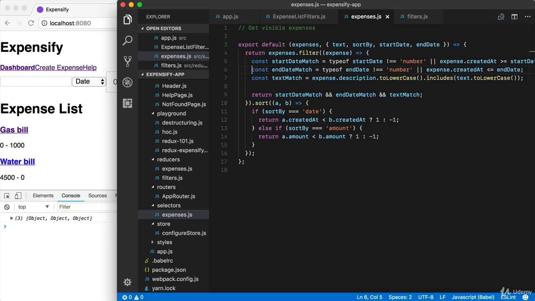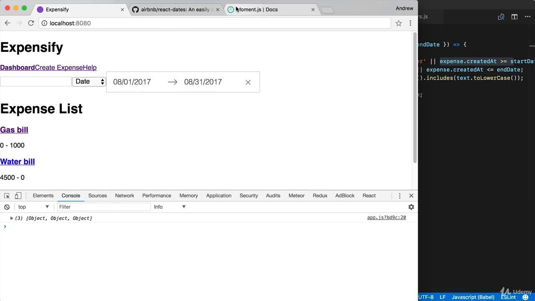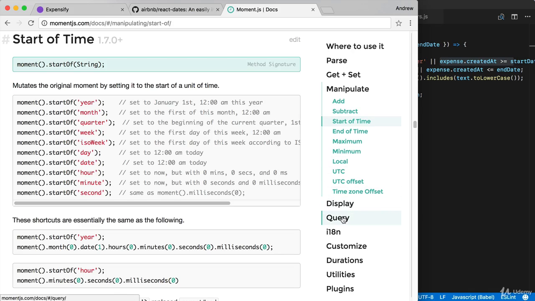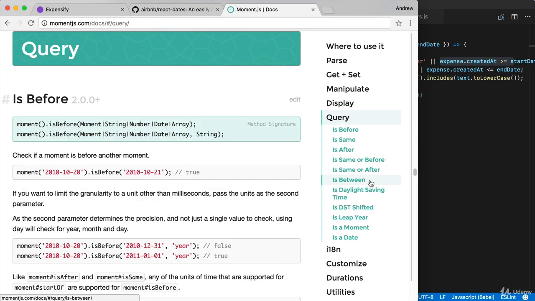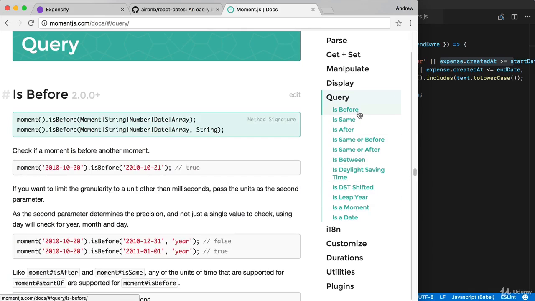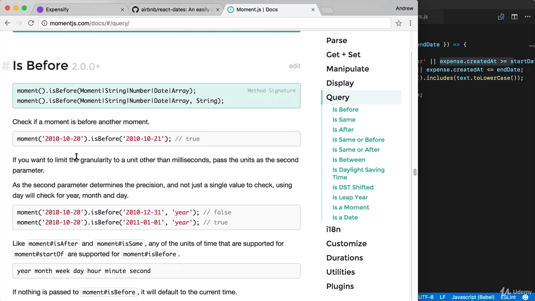First up, we need a way to actually make these comparisons with Moment. Moment does have some methods available to us. So right here, we used to use the greater than or equal to for numbers. What we're going to be using is the query methods for Moment. So right here, we have a lot of different ways we can compare two dates. Is one before another? Are they the same? Is one after another? And if we just look at one of these examples, it's really not too bad.